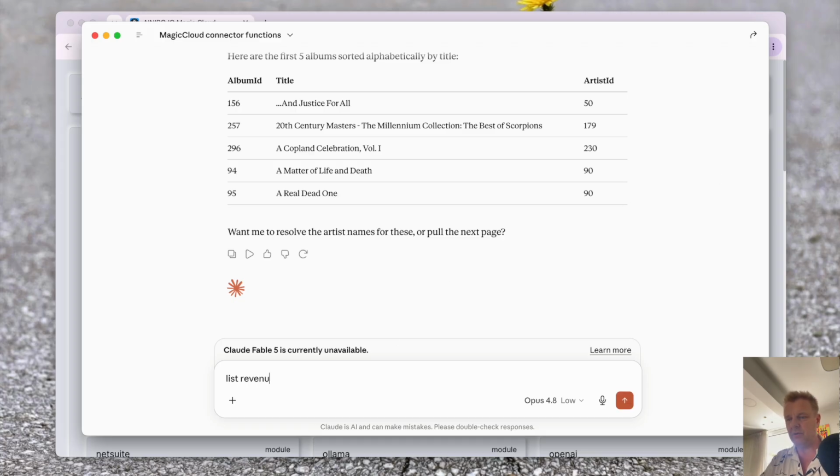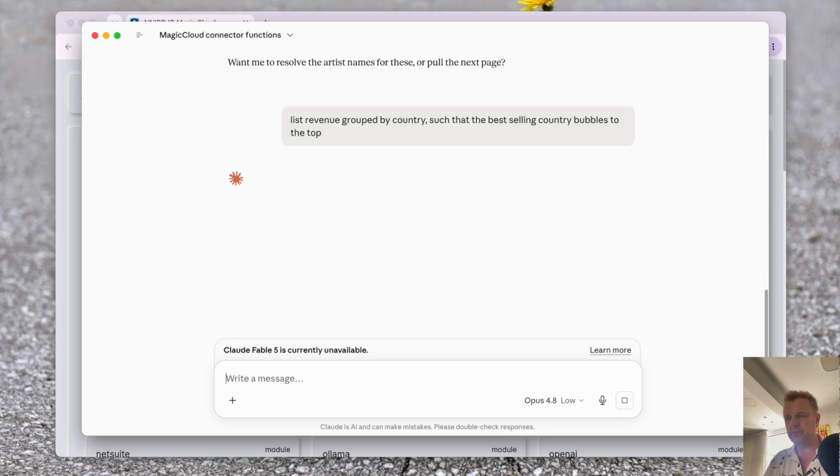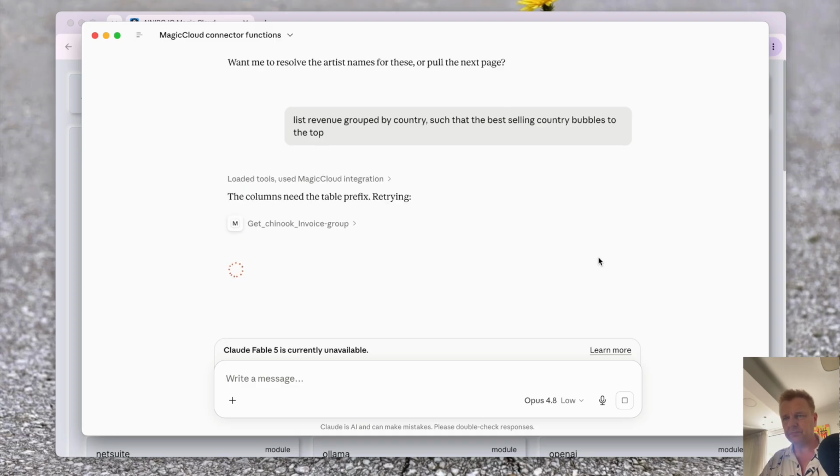List revenue grouped by country such that the best-selling country bubbles to the top. And this is because I already have these methods inside of my Cloudlet. Let's see what the results become here now.